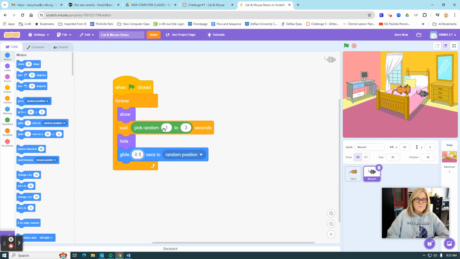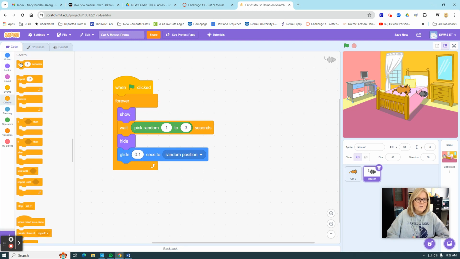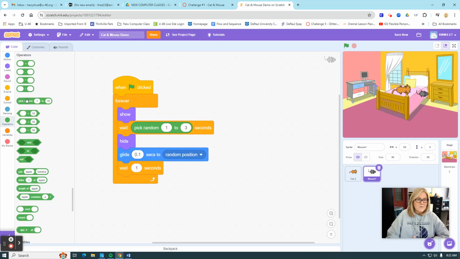So we're going to redo this wait, pick random 1 to 3 seconds block. So I'm going to go back to control. I'm going to grab wait 1 second. I'm going to go back to the green operators. I'm going to grab the pick random 1 to 10. I'm going to float it over the oval until it glows. And I'm going to change the 1 to 10 to 1 to 3.